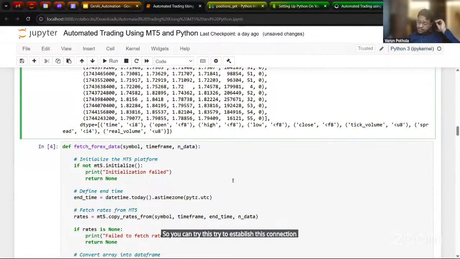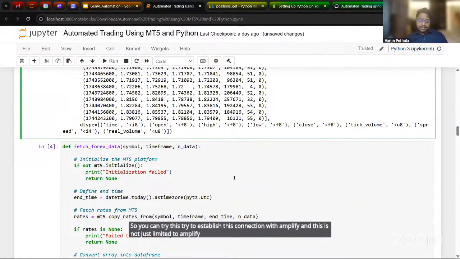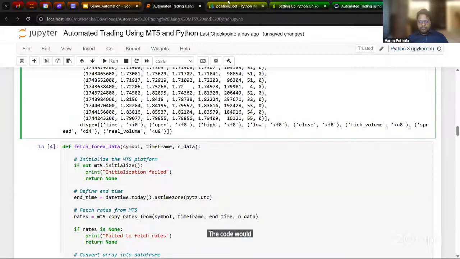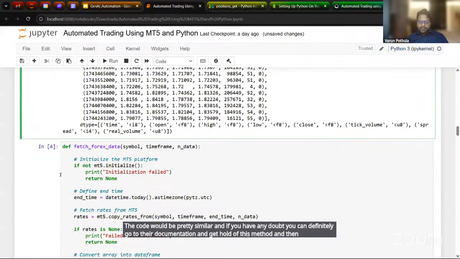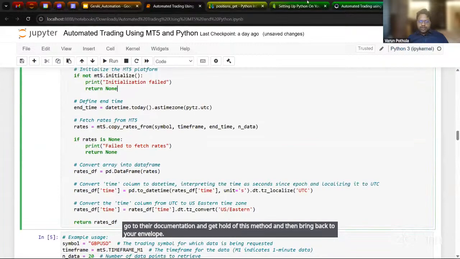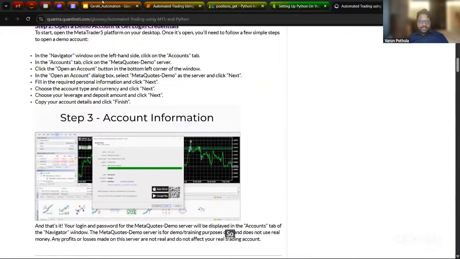And this is not just limited to MT5. This is an example I've picked. But for most of the brokers or platforms which are giving you Python libraries or APIs, the code would be pretty similar. And if you have any doubt, you can definitely go to their documentation and get hold of these methods and then bring them back to your environment. So that's pretty much it from my side.